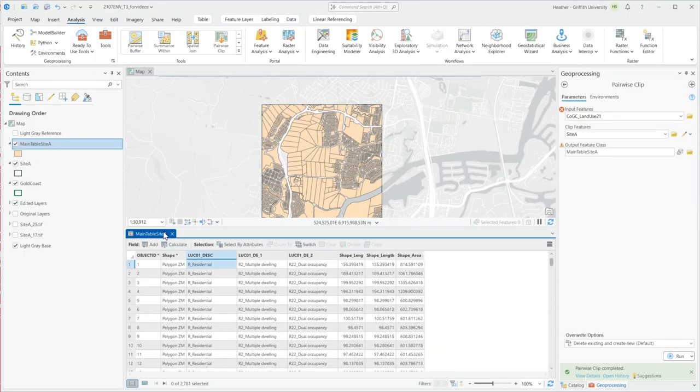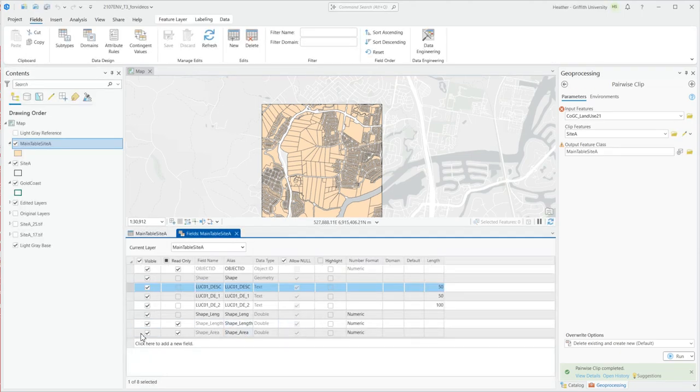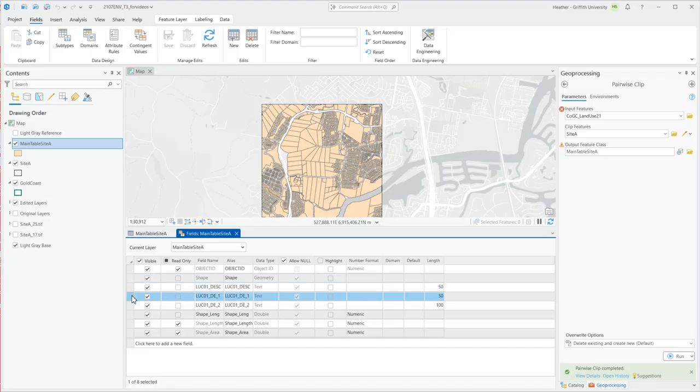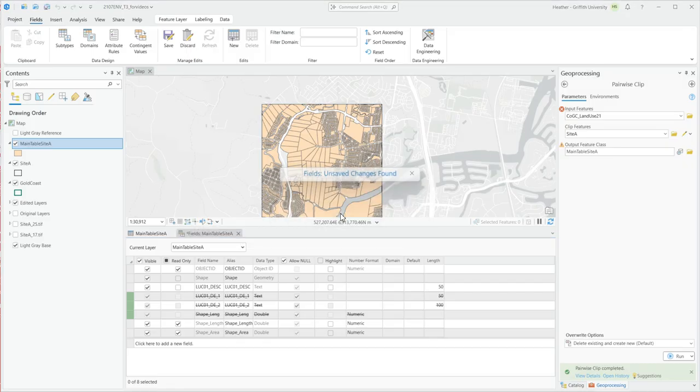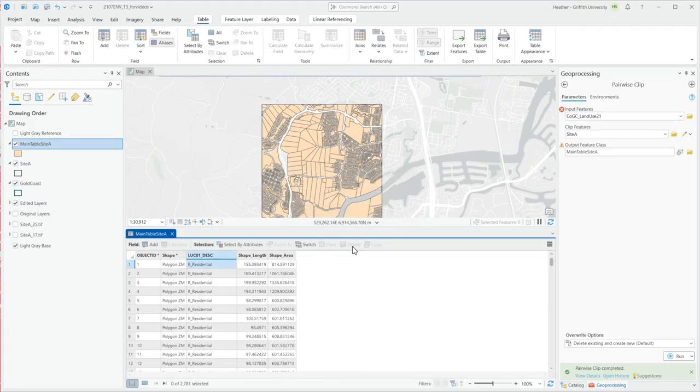But if you want to delete multiple at a time, make sure you've got the layer highlighted in the contents and the attribute table open, and you'll see at the top it's opened a lot of new tabs. Click on Table, click on Fields. If you want to keep the land use one description, you can. I'm holding the left mouse down to highlight them all, then click delete on my keyboard. I can either save there, or close the fields view and it'll ask me if I want to save it. In which case I now have basically that.